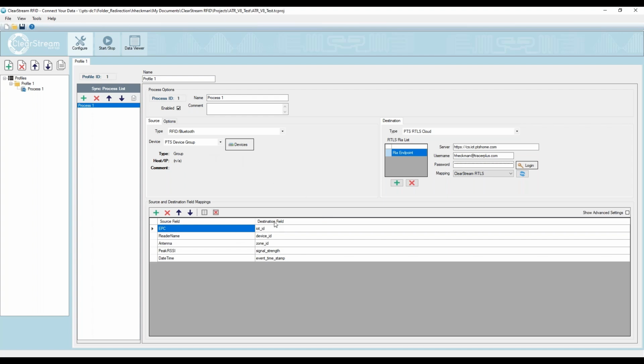If you look at my configuration here, you can see what I have set up. On the left-hand side, I have my ATR 7000 with the different bits of information that it captures with each one of those reads. On the right-hand side, I have the destination of where I'm sending the data. Just like any traditional ClearStream setup where you have a piece of equipment feeding some destination, a database, Excel workbook, text file, or anything like that, it's an ATR 7000 hooked up to the PTS RTLS cloud.